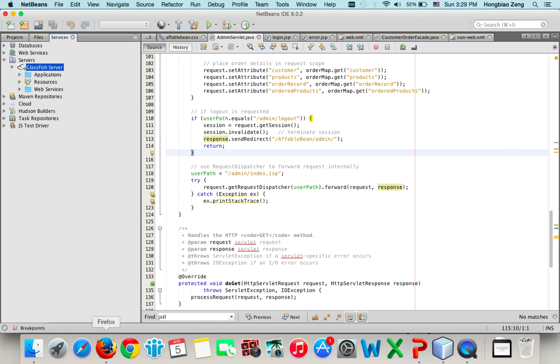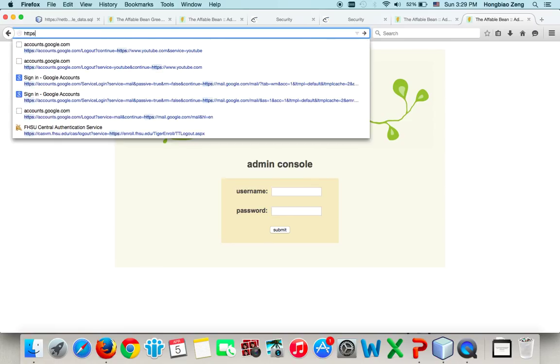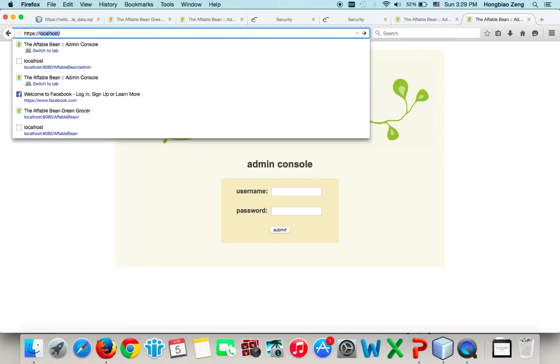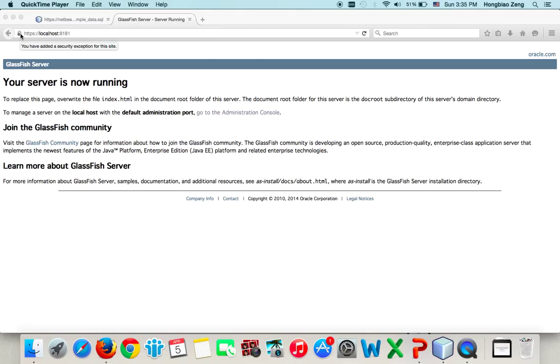Then let's switch to the web browser. We use Firefox here. If I type in https://localhost, I need to give it the port number 8181 slash. Then you will see your server is now running. Please notice there is a lock sign here. So it says you have added a security exception for this site. Since I have added it, that's why I skipped 2 steps in your tutorial.